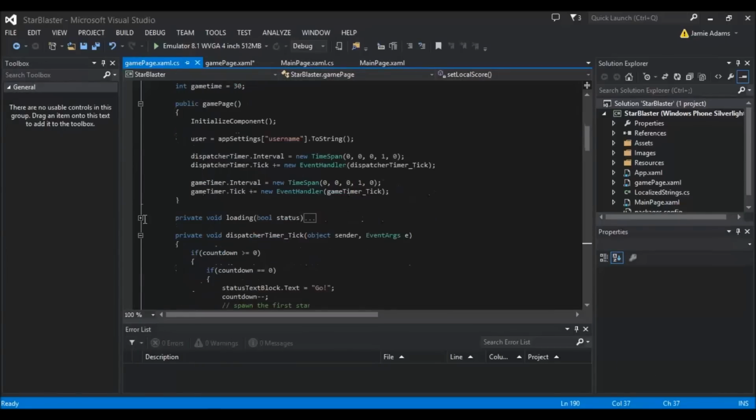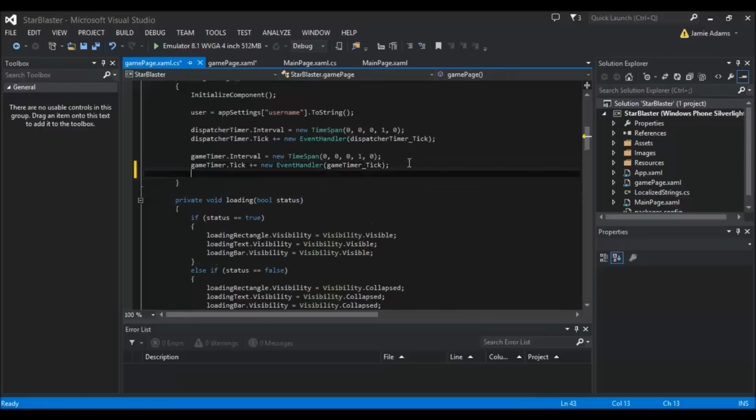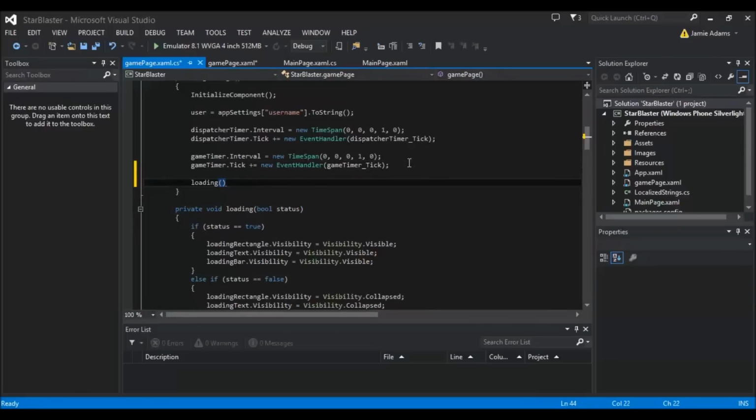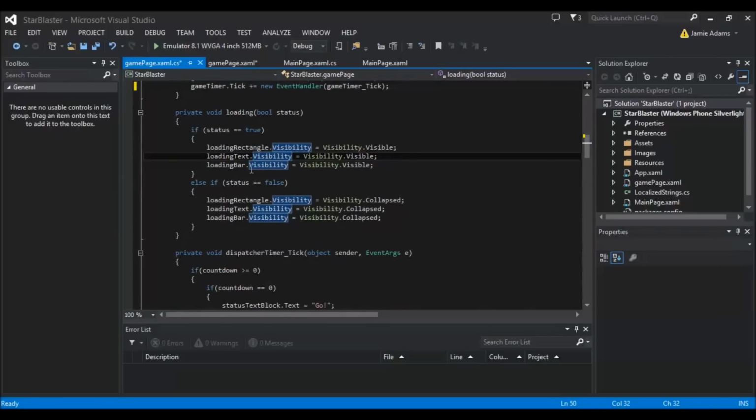I literally just made a function called loading, and then put a boolean in it called status. So basically, when you call the function, you literally just put loading, and instead of just doing this, you can actually say true. And if you load true, then it will make the loading start. In other words, it will cover the page and block the page off, and if you put false, then it will remove them. So as you can see here, if the status is equal to true, then it sets the visibility to visible on all of the loading bits, but if it's false, it hides them all again.